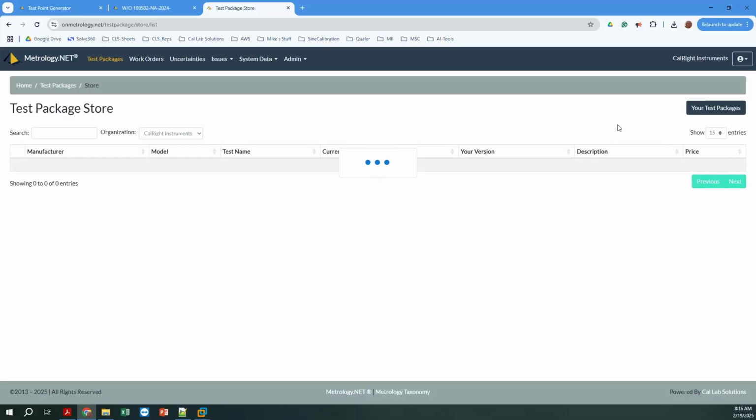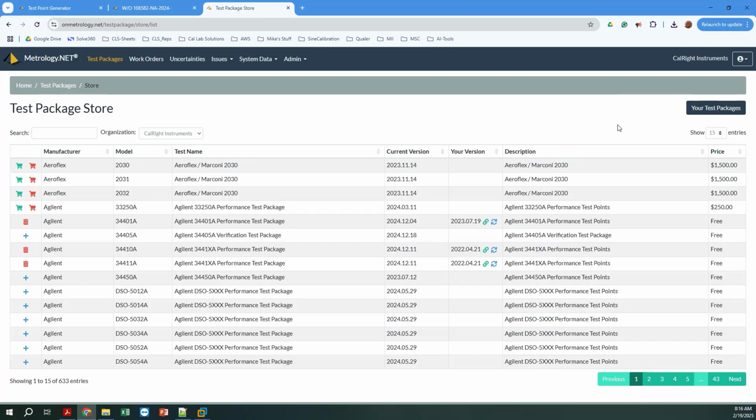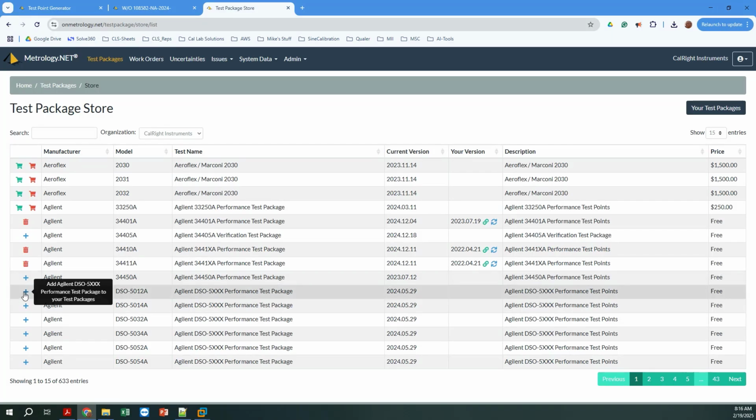Also added a test package store. And inside of this test package store, you can come in and you can grab free procedures. So if you needed this 34405 and you wanted to add it, it's free. You just click the plus button and it copies it over.